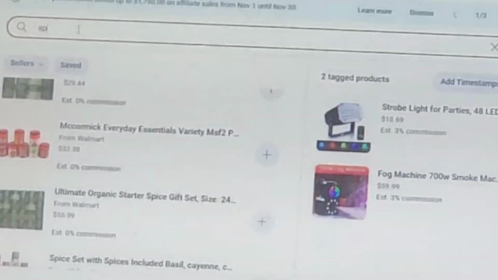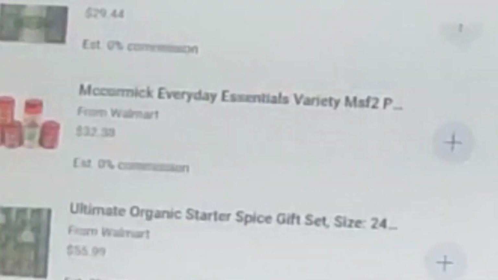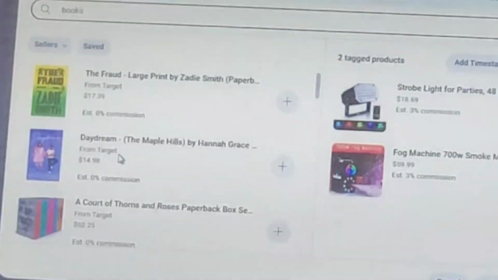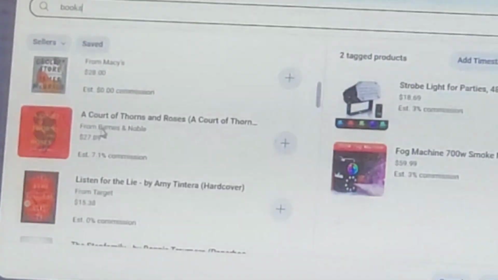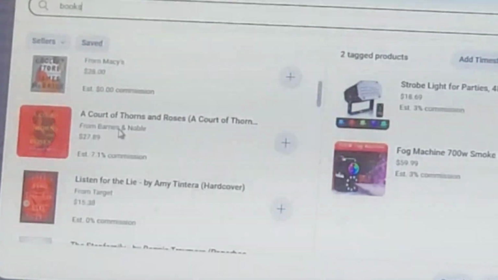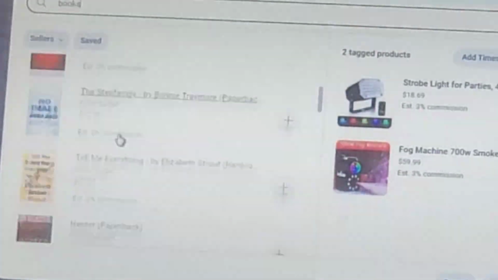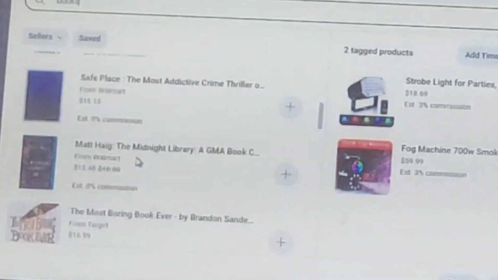The only other thing you've got to watch out for is that some products have a really low commission. I like to promote books on my History Channel videos. These are all Target books, 0% commission. Macy's, 0% commission. Barnes & Noble is about the only one where you can get a commission off books. That's usually 6 or 7%. But the vast majority of the other sellers here have no commission at all on books.